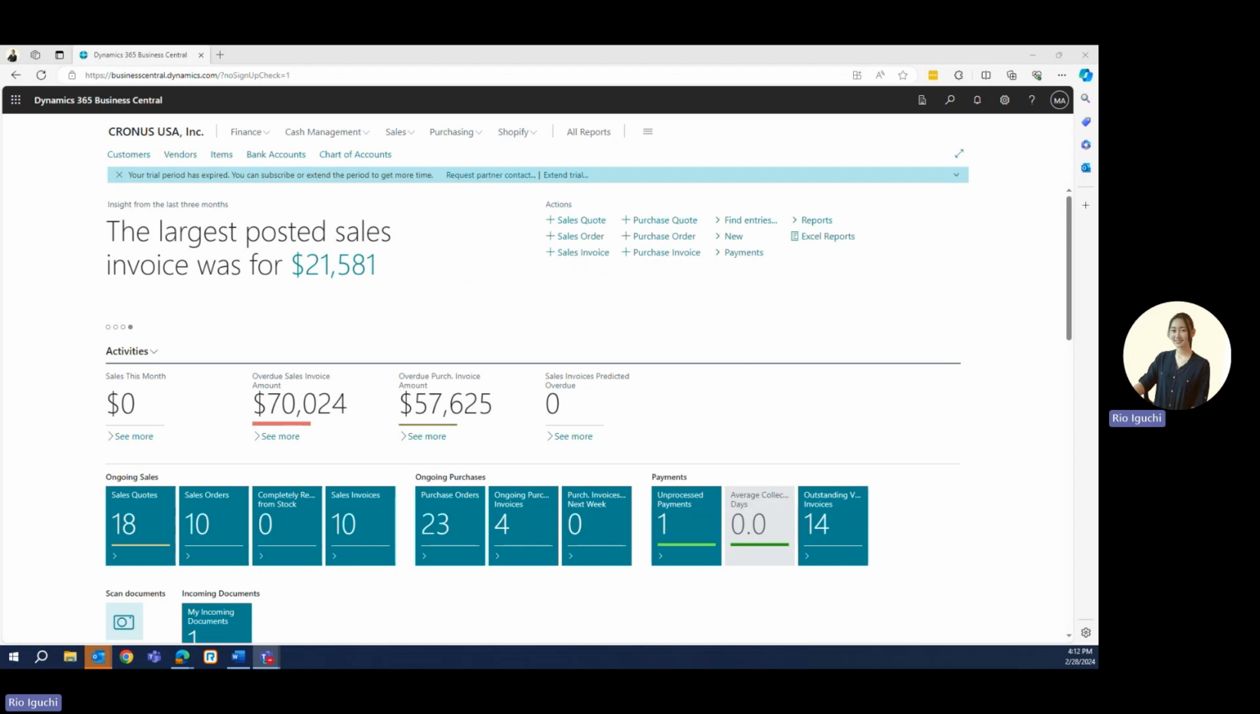And with Copilot, you can do many things. But today, I would like to go over two things. One is creating item descriptions with Copilot, and second is completing bank account reconciliation using Copilot. But first, let me show you how to enable Copilot in your Business Central.